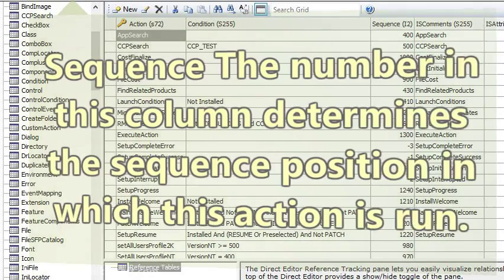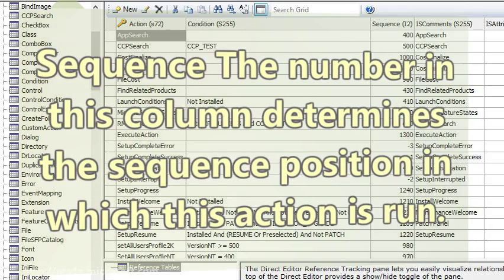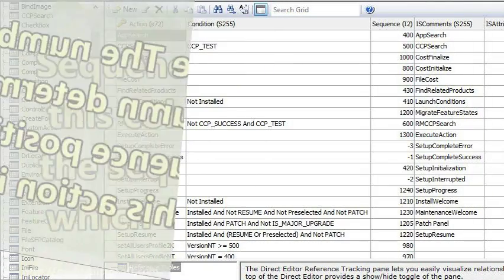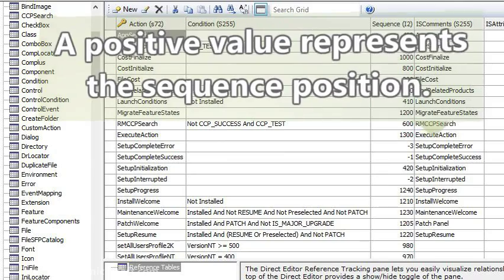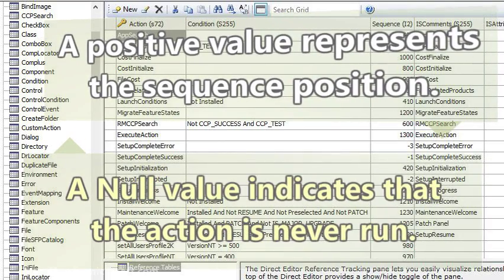Sequence: the number in this column determines the sequence position in which this action is run. A positive value represents the sequence position. A null value indicates that the action is never run.